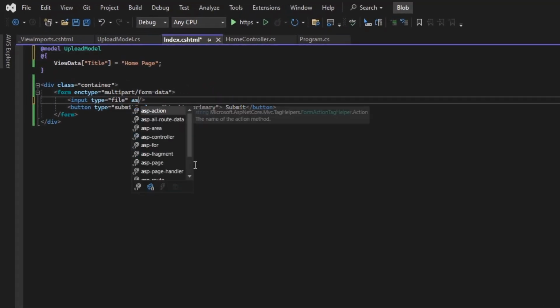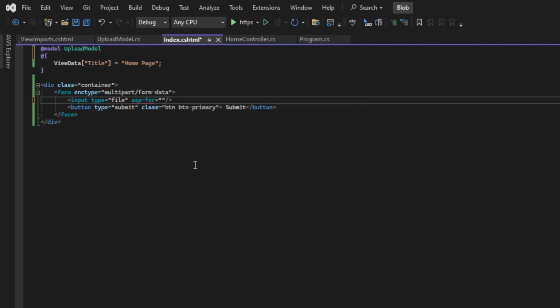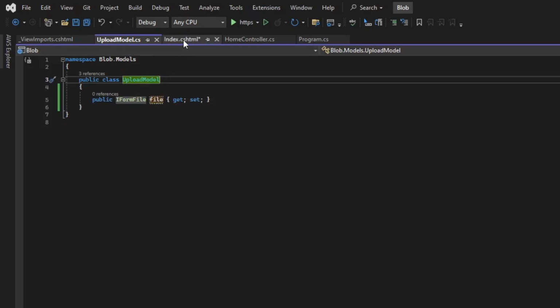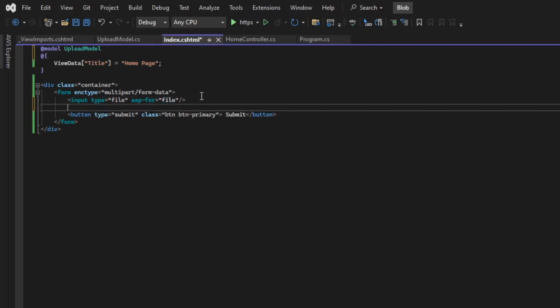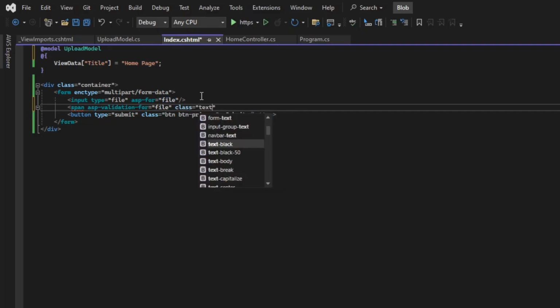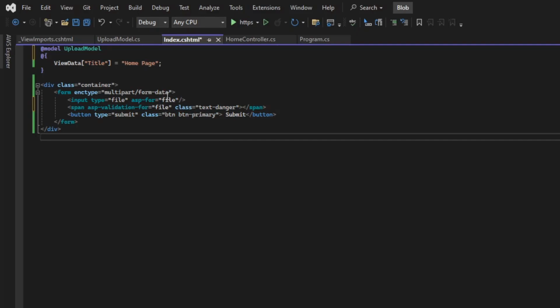In this input element, we'll be using asp-for, and the property name that we have given, that is File. So it's basically bound, and we can also add, if you'd like to display a validation message, an asp-validation-for, and we'll be using asp-for File here, and we'll define the text color as red, that is text-danger. If we add any validation for this property, that will be displayed within the page itself below this input element.